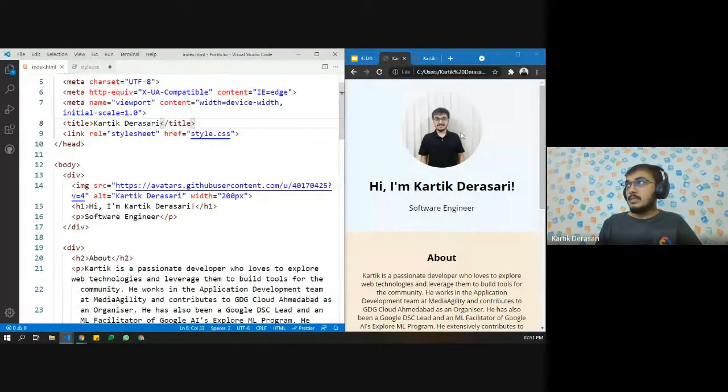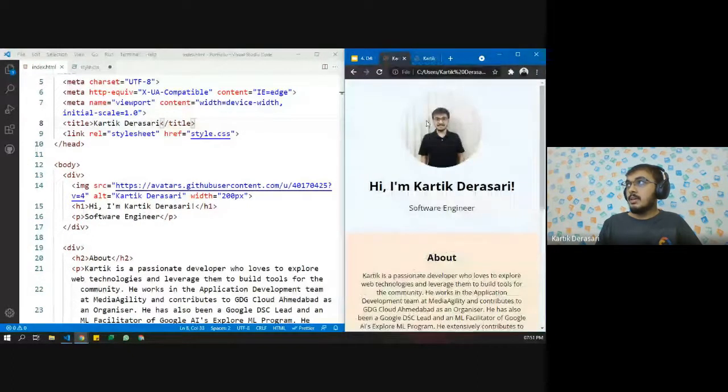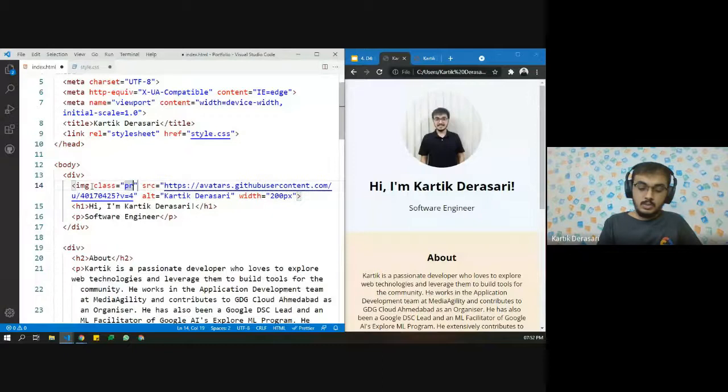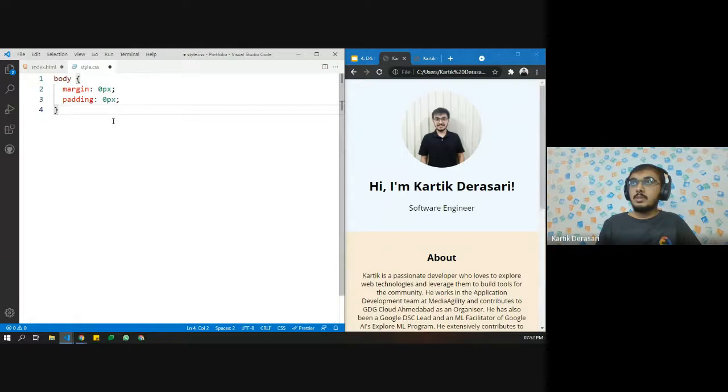What do we have next? We have the image. We see that the image here is square and here it is circular. Let's see how we can do that. Let us define a class over here. Let's say class equals profile image. Okay, so now we have the profile image.